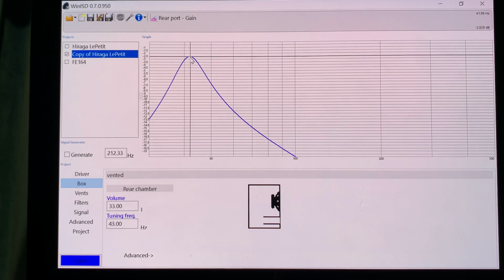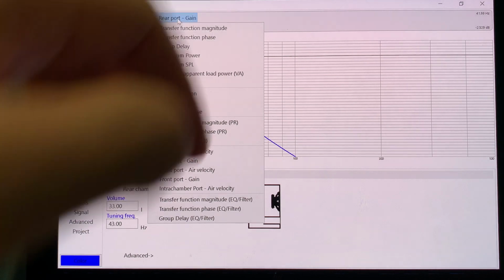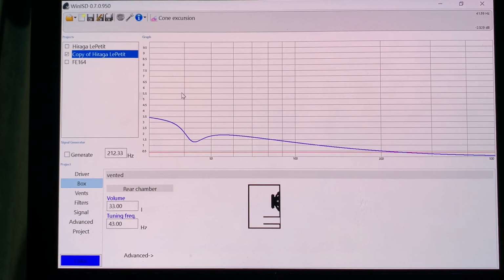So let's now see, this is where WinISD will help us, is to tell us how safe we are playing deep bass with a loudspeaker cabinet. And to tell about that, we go to the cone excursion. So here we choose cone excursion, bingo. And remember the X-max value, that's the red line.